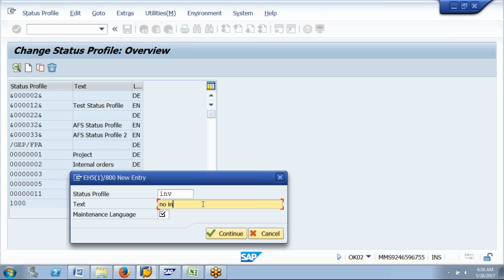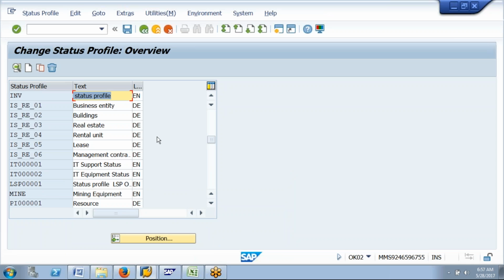Maintain the text: No investment status profile. Language is EN English. Initially we are learning without investment, so no investment status profile. Click on continue, then save. Click on continue, then save.